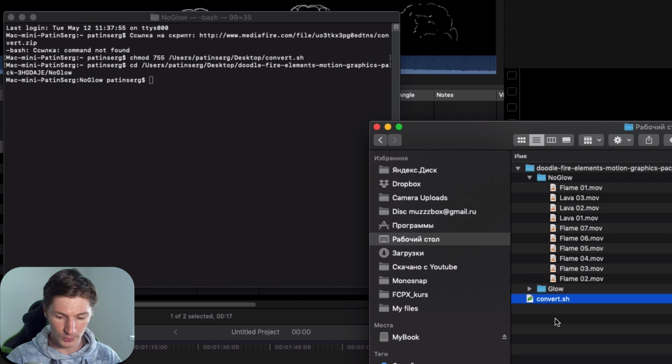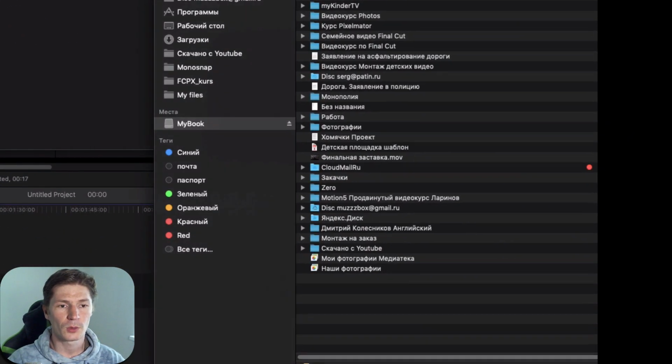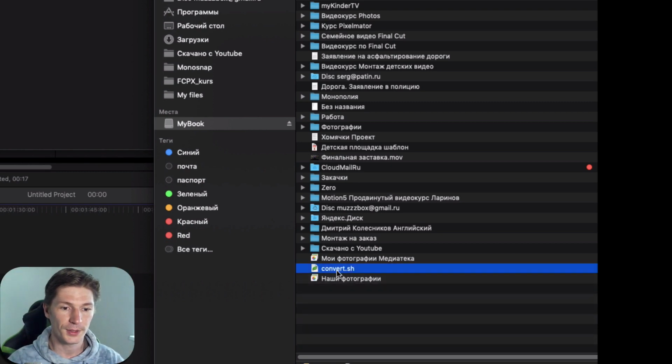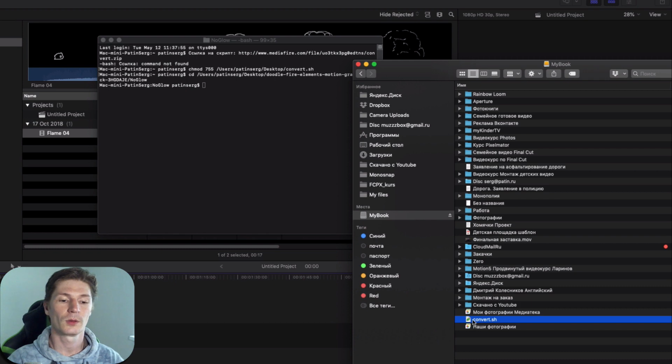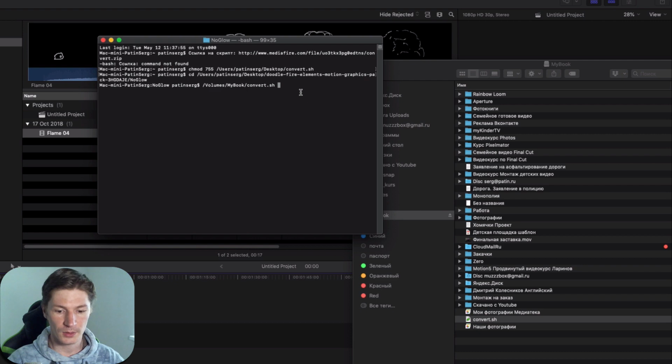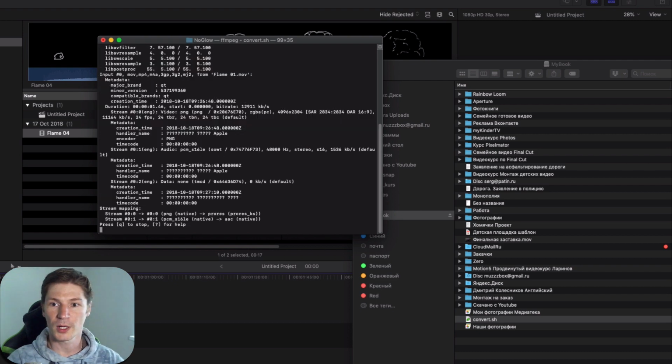If you want, you can copy this script to any folder on your computer. For example, I will copy it to my MacBook volume. I will press Command Option V to paste here, and now I will use this script. I drag and drop it here, and then press enter.